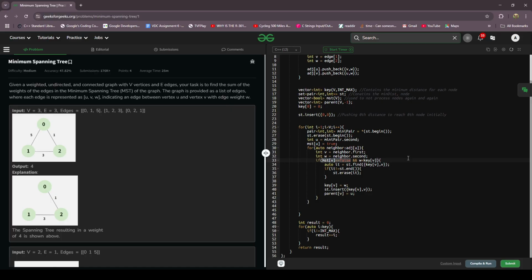So what you are going to do, you are going to check if the weight is less than its current weight, or the current distance, you can call it whatever. Current weight is the right term in this case. So if it is less than the current weight, then first we are going to try and find this node with its current minimum distance inside the set. If it is found, then we are going to erase it, and then we are going to update its current distance or the current minimum weight with the current weight, and then we are going to insert it in the set again.